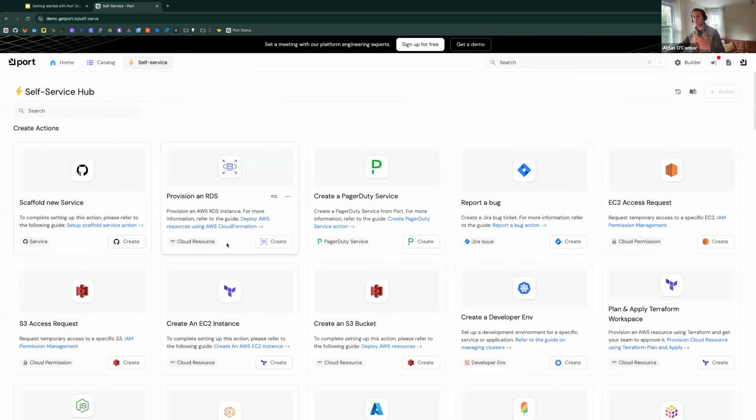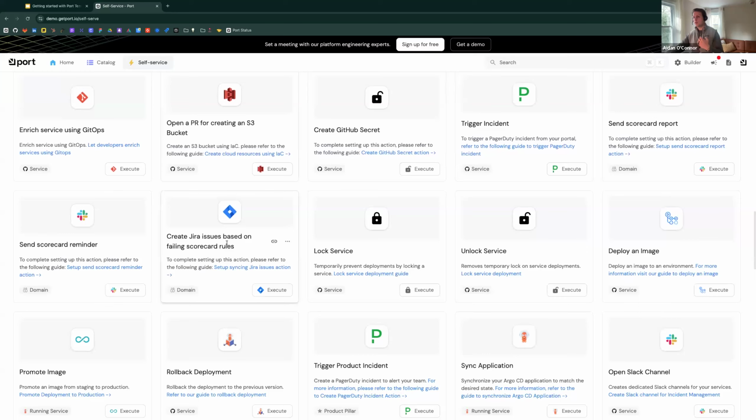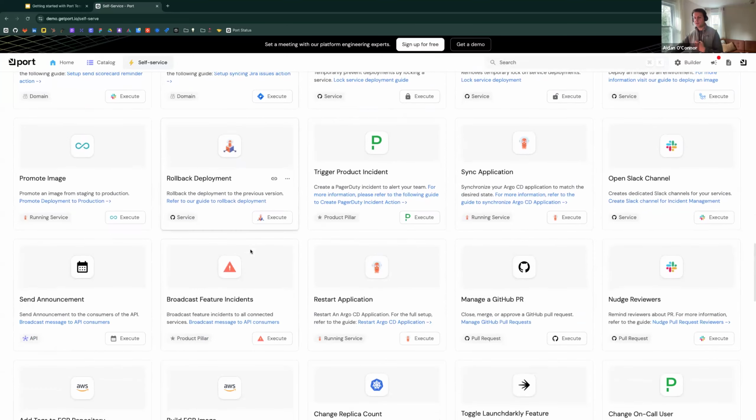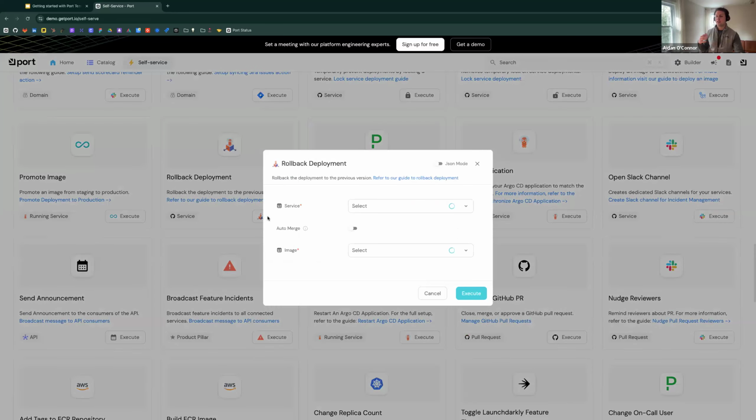Could also be getting new cloud resources. Could also be changing some things, right? So maybe I'm trying to go down to a good example here, rolling back a deployment. We've got an issue with a particular running service. We need to go roll this back. So abstract that away. Right now, that might be a ticket.